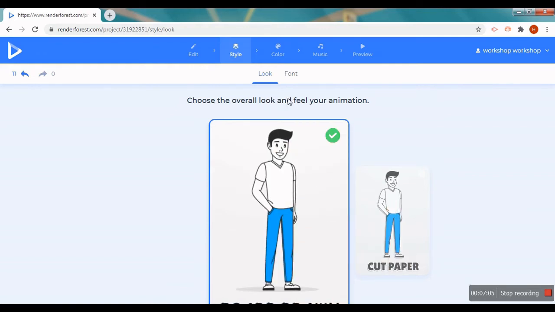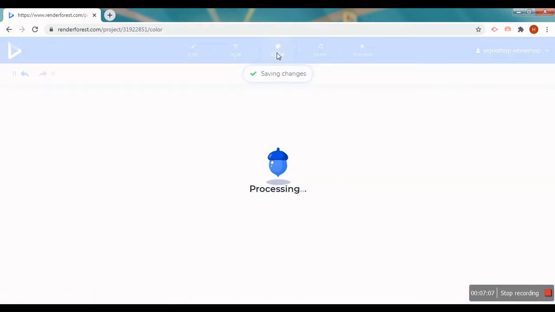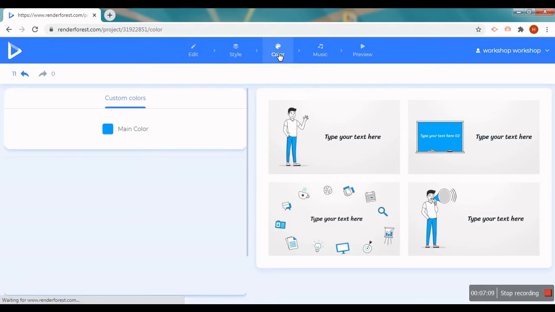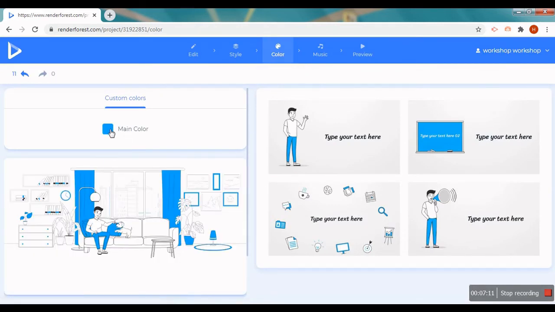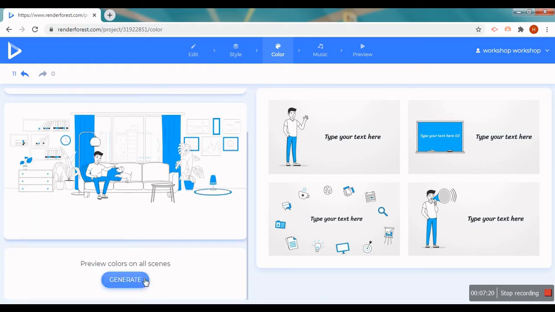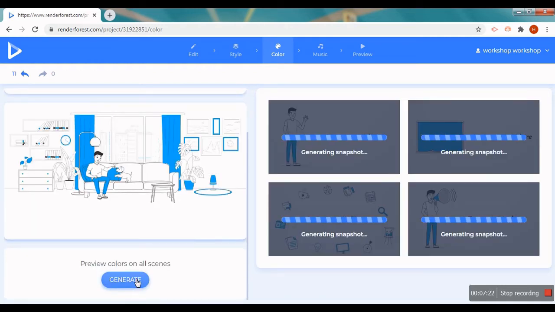We'll choose this whiteboard. Then the color combinations also you can change. Suppose these are the 4 scenes that we have added where the main color is blue here, but in case you want to change the colors, go to the custom color. Then there are few scenes where color changing is not allowed. Let's see preview of color on all scenes. Okay, sorry.